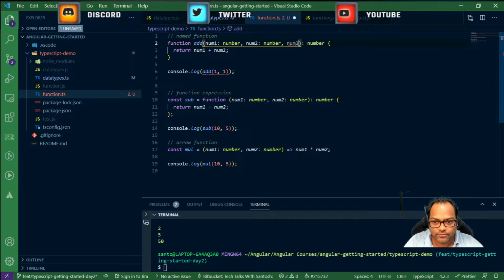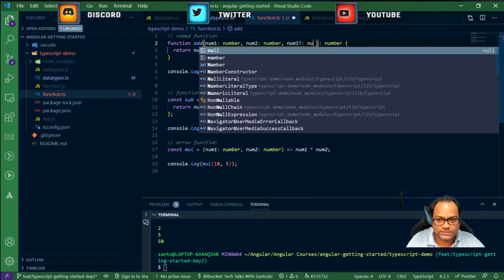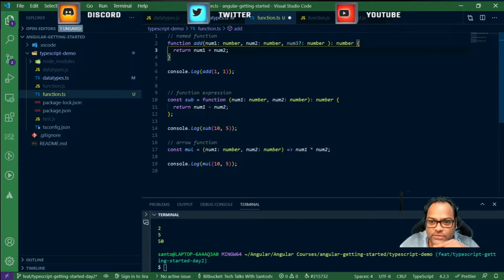It's using the question mark, which I called the ternary operator, and then you say it's type of number. Now this num3 is optional. If I don't pass it, my function will still execute. But if I remove this question mark, it means my function add requires 3 parameters. To make it optional, just add this question mark, whatever you want to call it, and that's it. So num3 becomes optional.